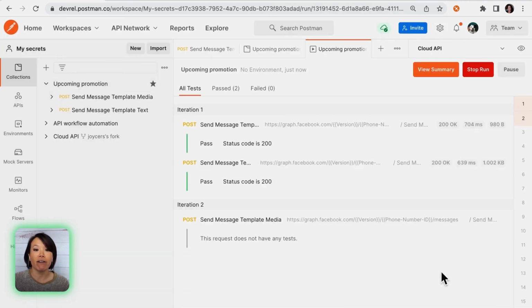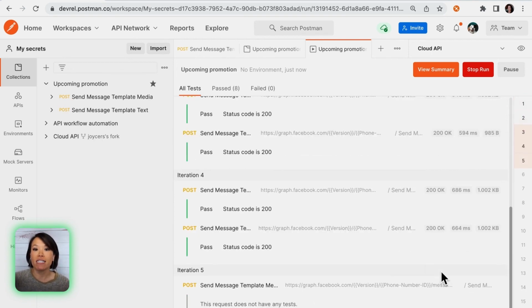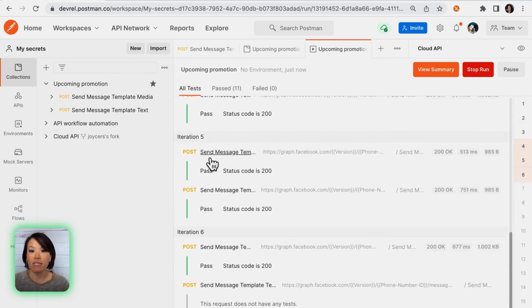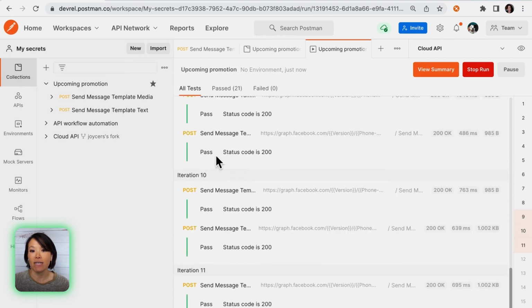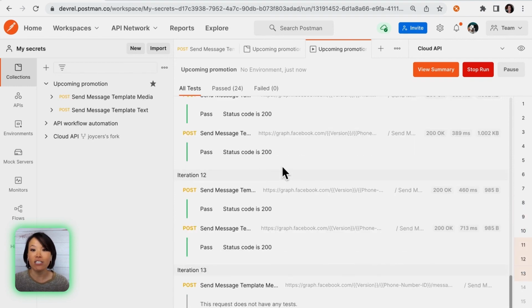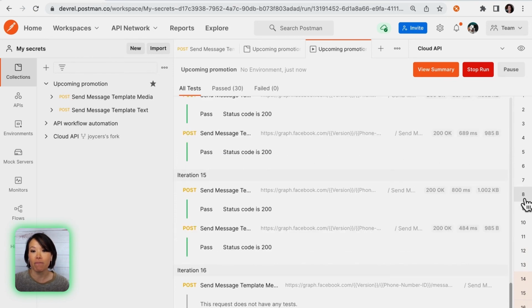So here's Postman firing all these calls. It's sending all these message templates to different types of phone recipients. And I see I'm getting back 200 OK. And I can see my tests are passing. Status code is 200 OK. And if I got a 400 or anything that I don't expect, I would see that as a failure.